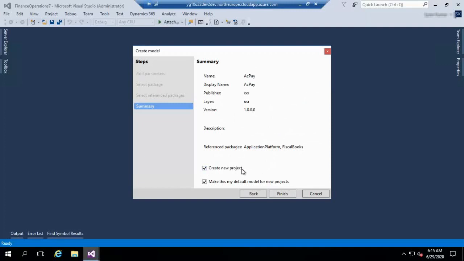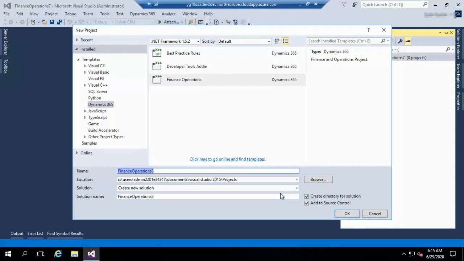Create a new project. After clicking on finish, it will create a new project and make this my default model for new projects. If you are going to create new projects in future, this will be their default model. Click on finish. See, now the new project will be created. If we click OK here, you can give your own project name and click OK.